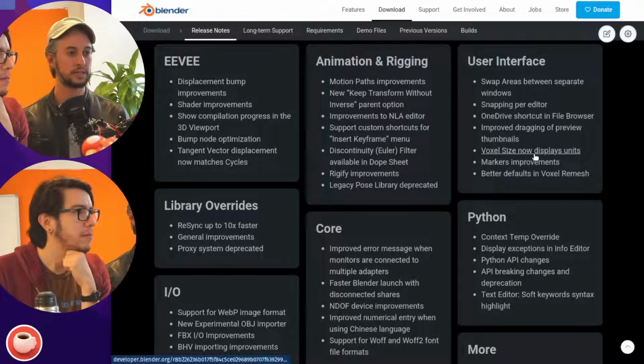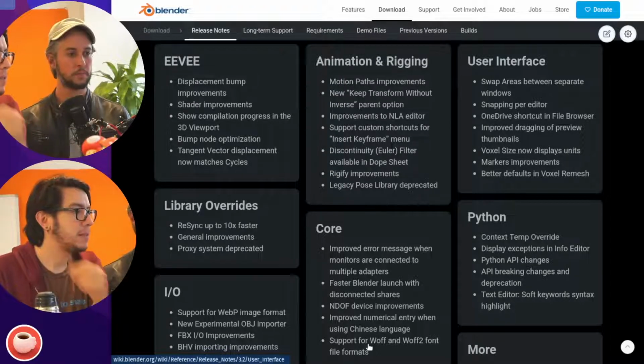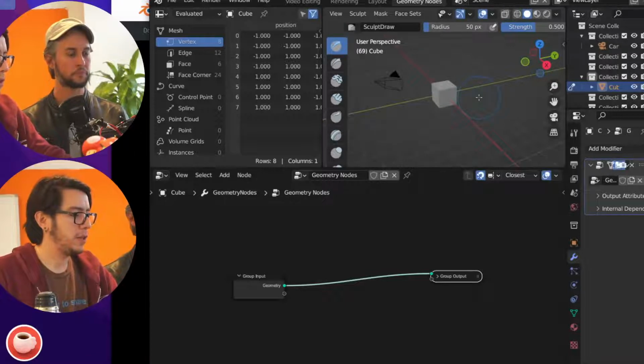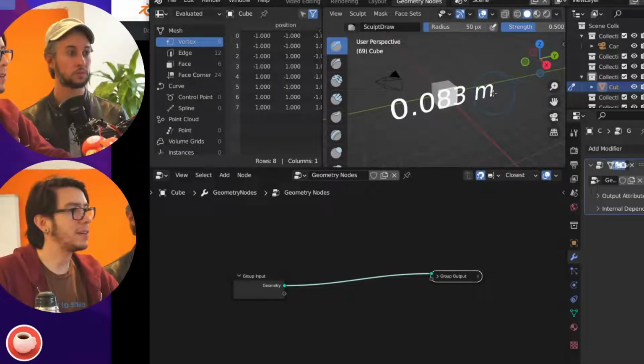The voxel size display units. Yes, we already used it before, but basically if you do Shift R, now it shows you in meters, centimeters.